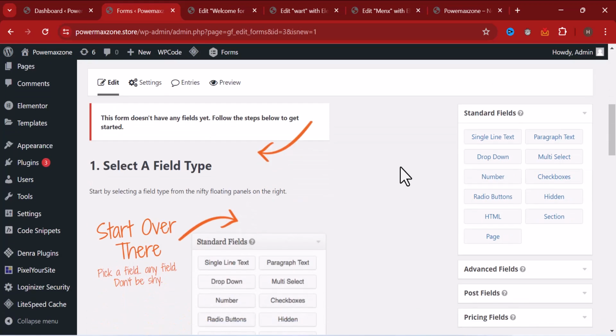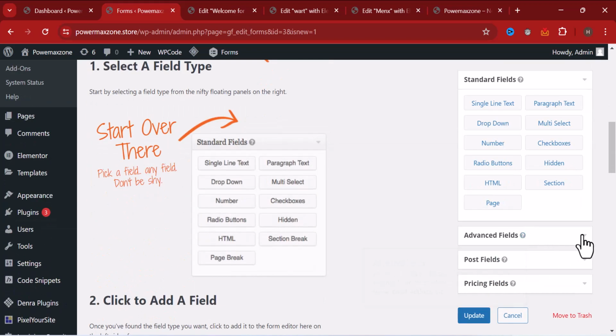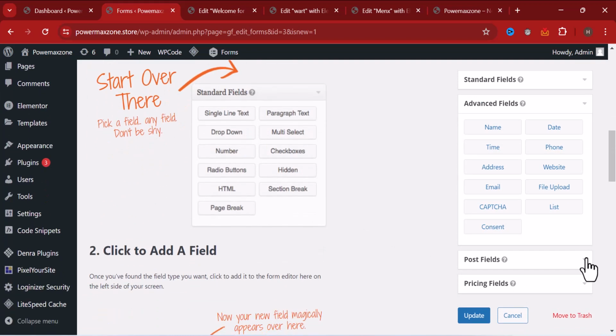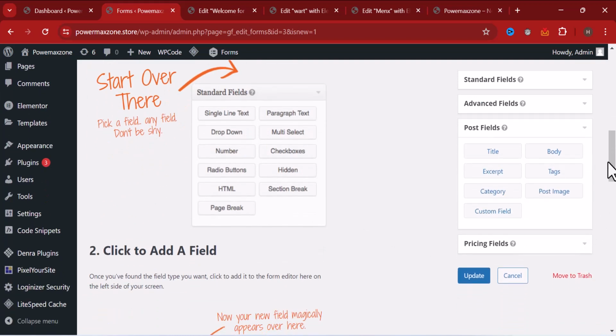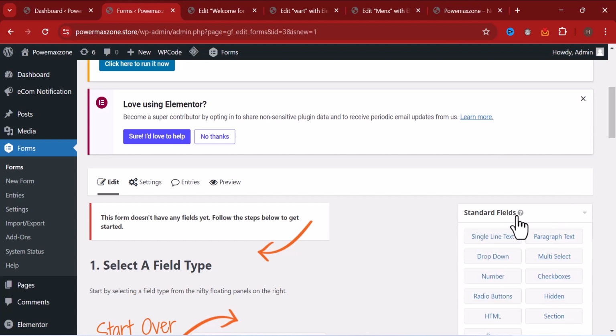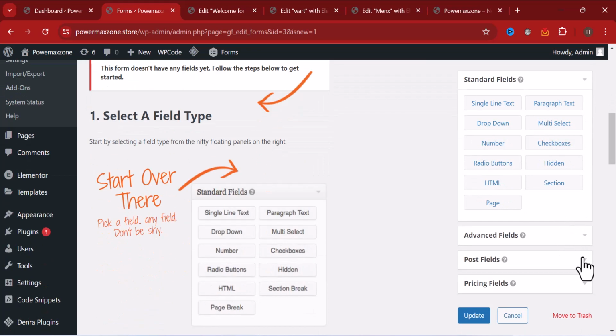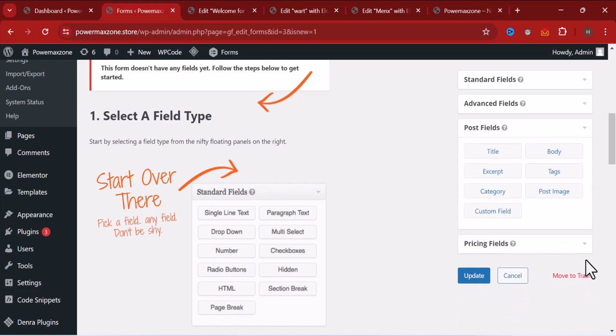The next thing is for you to see the standard fields here, and the advanced fields here. Click on it and you see the advanced fields. When you are using the free version, you won't have access to the advanced part of the form, but you'll be limited to the standard fields. But for the sake of this tutorial, we're going to make use of both the standard fields and the advanced fields. Likewise, we have the post fields and the pricing fields here.